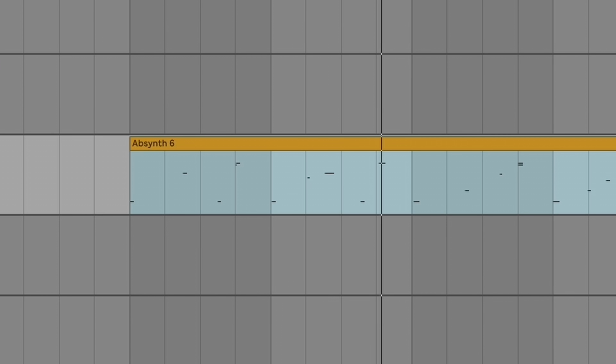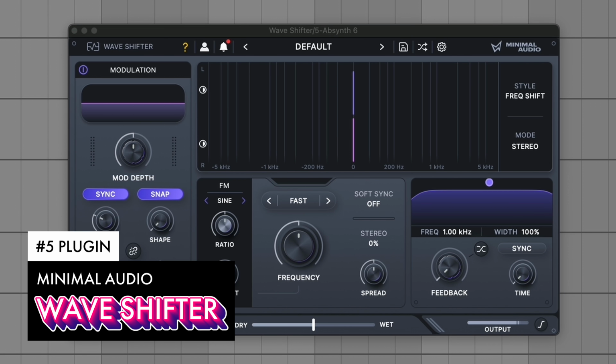That's a cool drum patch. Let's record it and we'll use it for our next demo. Next plugin is Wave Shifter from Minimal Audio. Let's hear it on this weird Absinthe drum loop I just made.